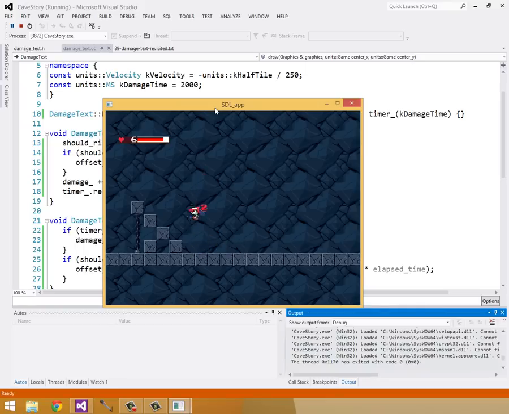And the other problem we'll need to be solving is that I can jump in front of this damage text right now, so we need to draw it in a different order. So those are the next couple of problems we're going to be looking at in the next episode. It's going to be a lot of fun, just a lot of fun.